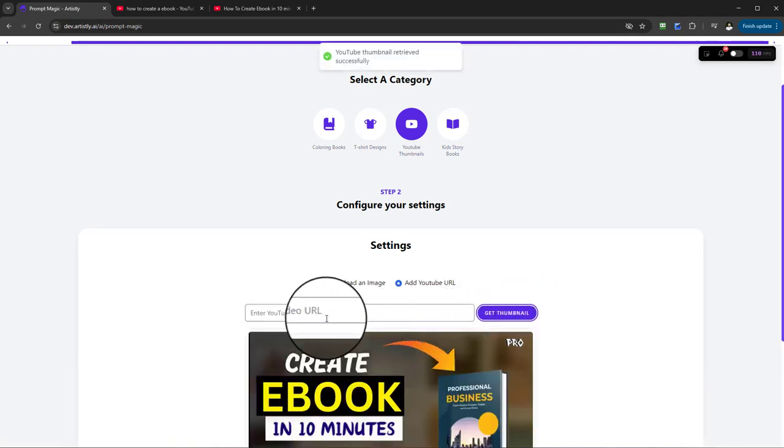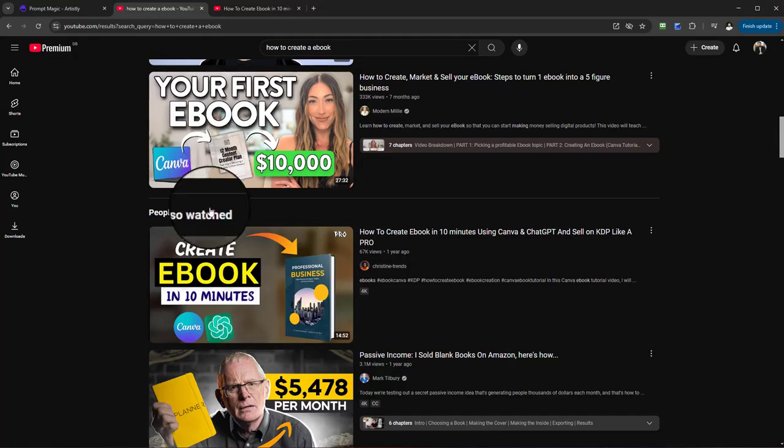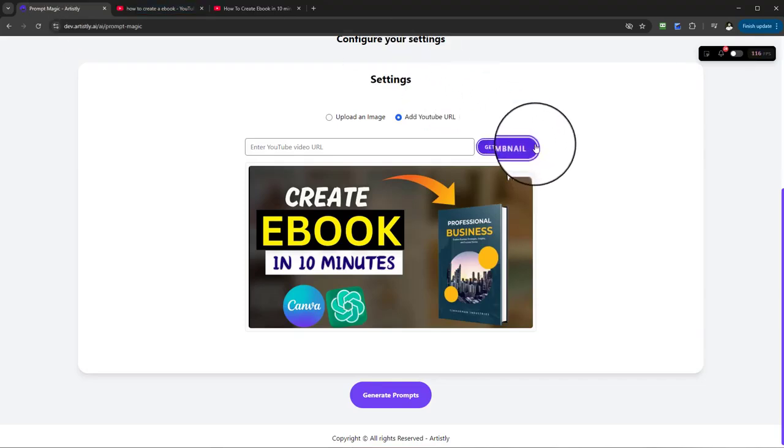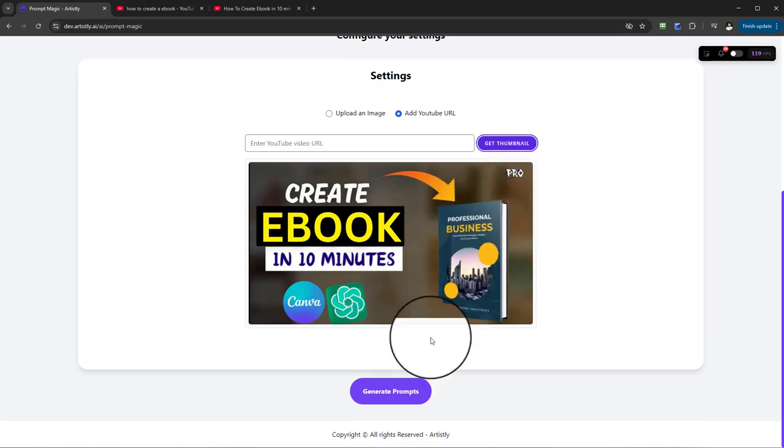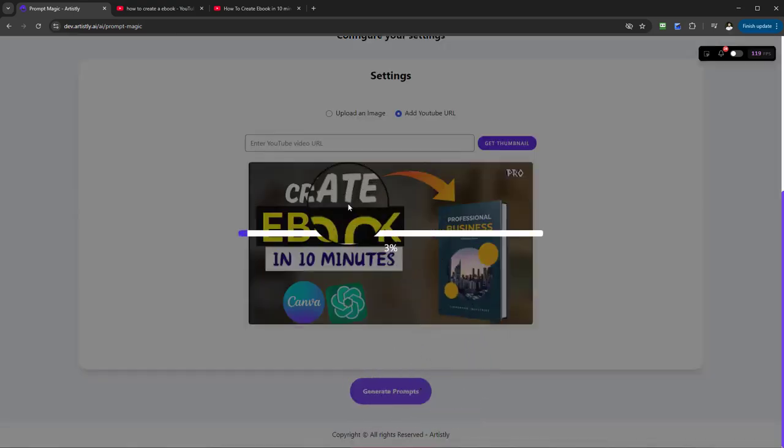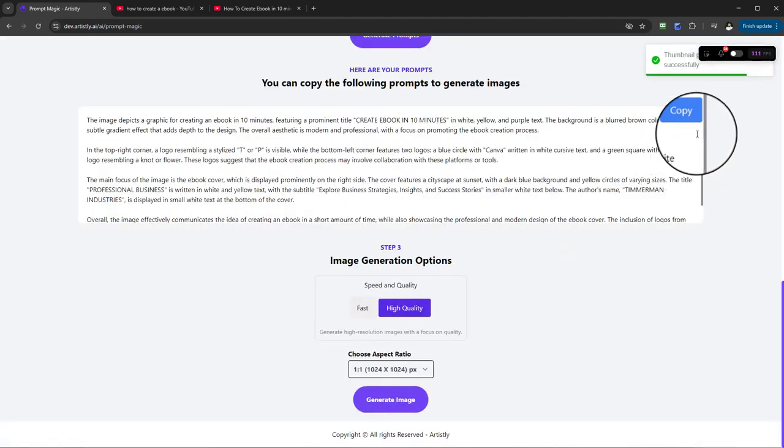So now you can see that the thumbnail we saw here has been populated in Artistly. Just imagine how quick that was and how powerful this feature is. Now, once I've done that, the next step is to simply generate the prompt. So Artistly is now going to sift through this graphic design, and just like that, as quickly as you saw it, it has generated the actual prompt for that design.